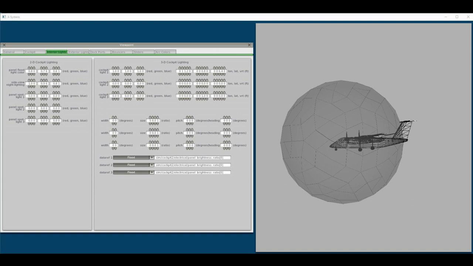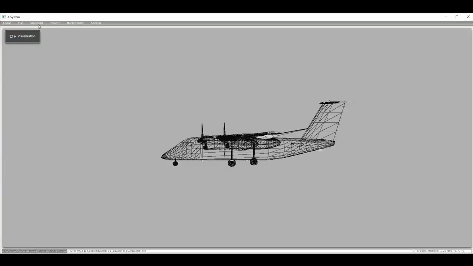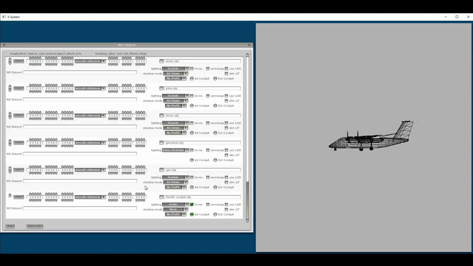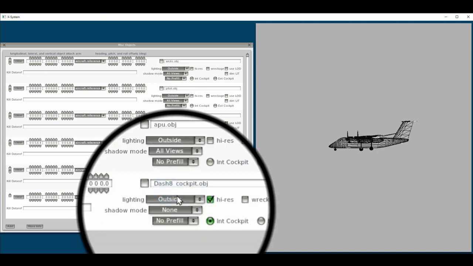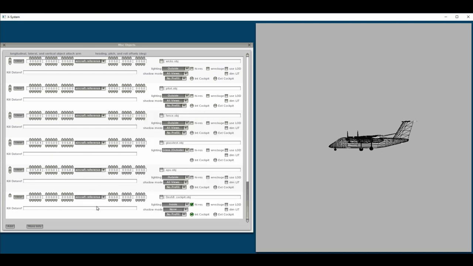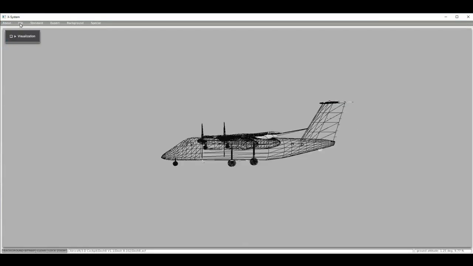But first, before we go to the airplane, go to Standards, Miscellaneous Objects, and see where it says we have our cockpit. You probably have outside showing. So this is lighting. We need to change that to inside. If you don't do that, you're not going to get any light, and you'll be like me, running around trying to figure out why the lights don't work. Okay, once we got that done, we're going to go to File, Save, and then we're going to open it up in X-Plane.